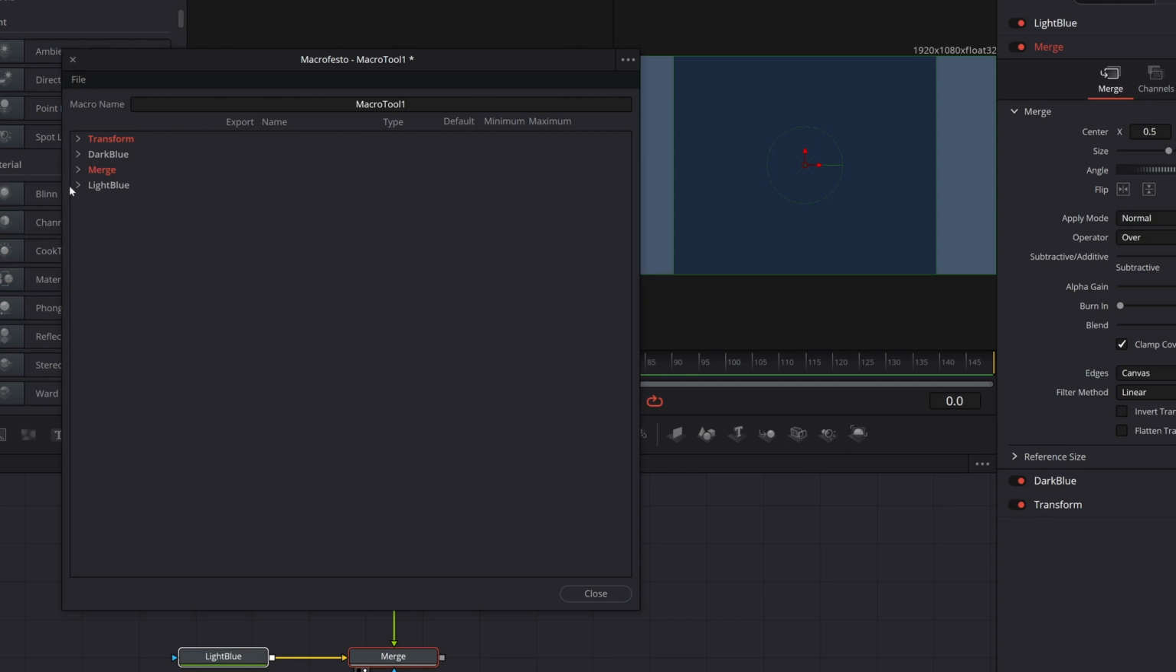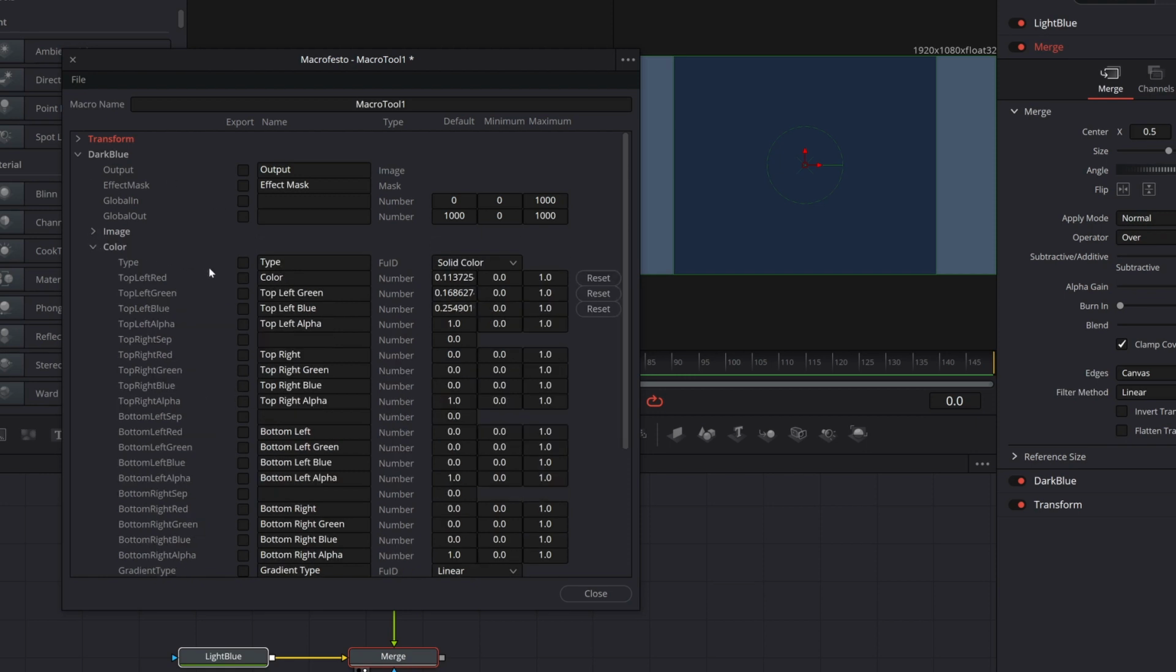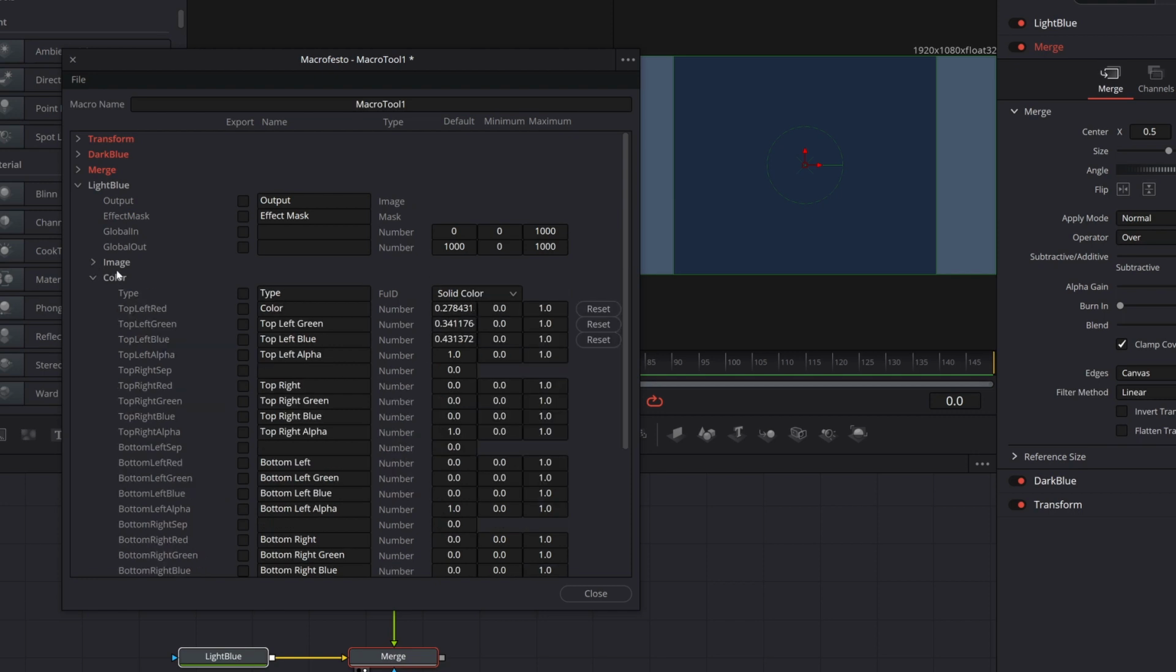But now let's say we wanted to give people the ability to change the color. We'll come to dark blue, and here we're looking for the color, and there it is. It's on the color page. These subfolders, if you will, are the different pages of controls you have for each node. We want to export the color for the dark blue node and the color for the light blue node. Now, both of these controls are named color.